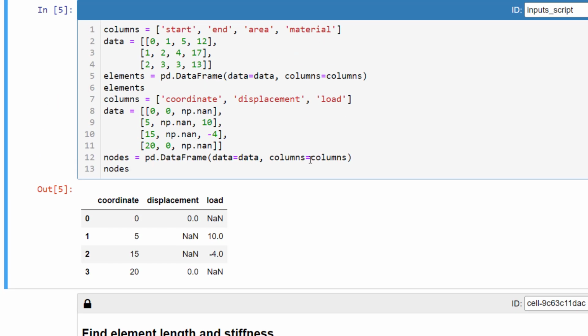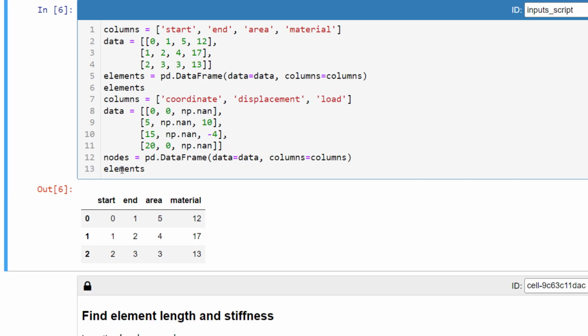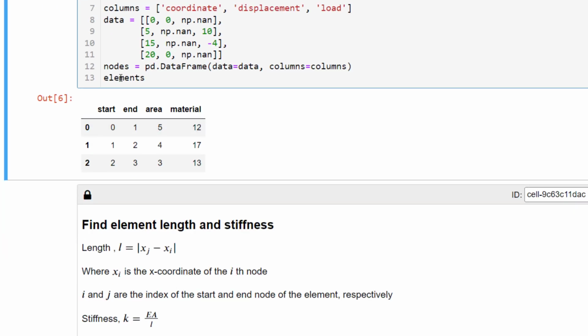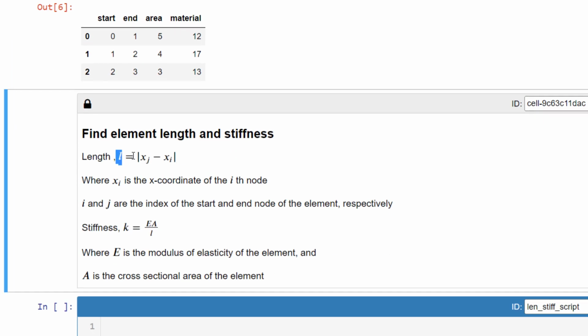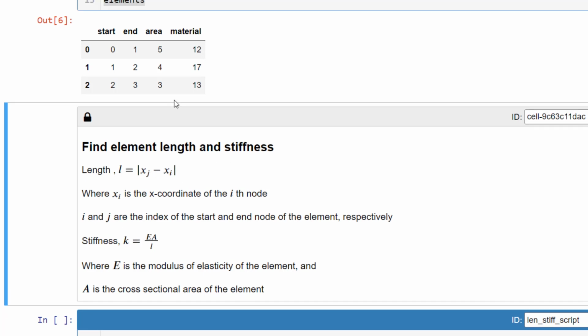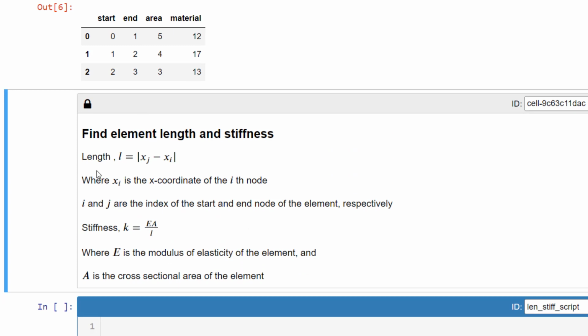So now that we have both the nodes and the elements table, the next task is to find the length and stiffness of each element. To do that, you need to know the starting node and the ending node and its coordinate, and the length is the difference between the coordinates. Okay, this will give you the length of each element. And for the stiffness, once you find the length, you can just find the stiffness using the material property and the geometric properties, the length and the area, and E. And you can solve for the stiffness for each element.